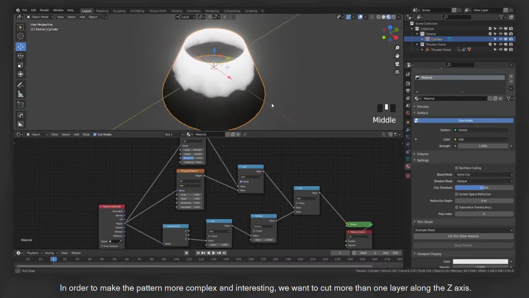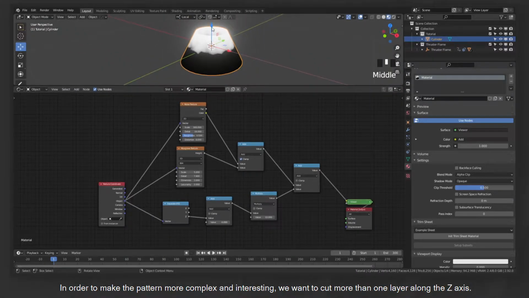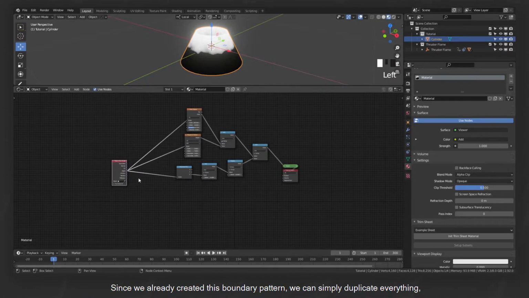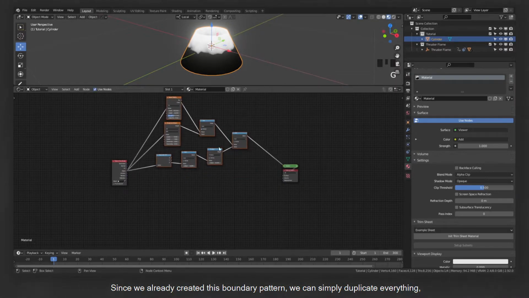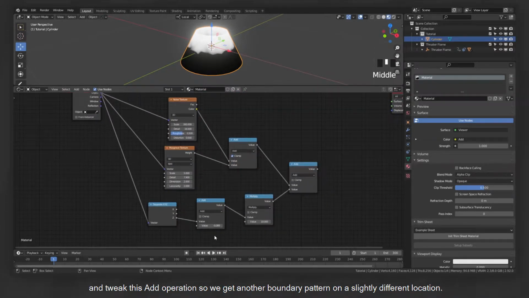In order to make the pattern more complex and interesting, we want to cut more than one layer along the z-axis. Since we already created this boundary pattern, we can simply duplicate everything and tweak this add operation so we get another boundary pattern on a slightly different location.